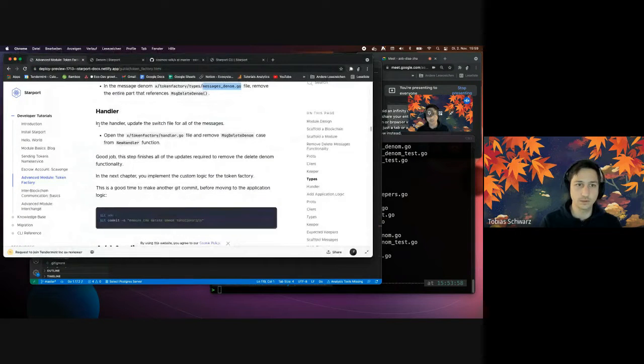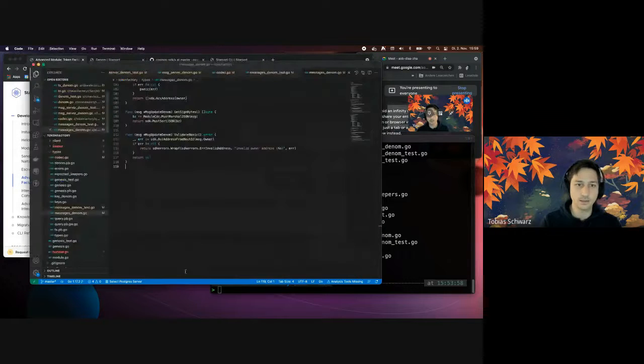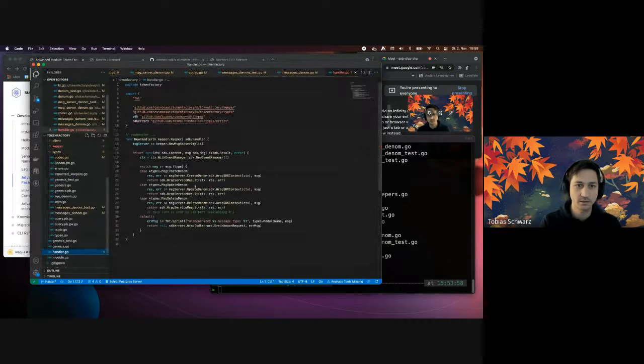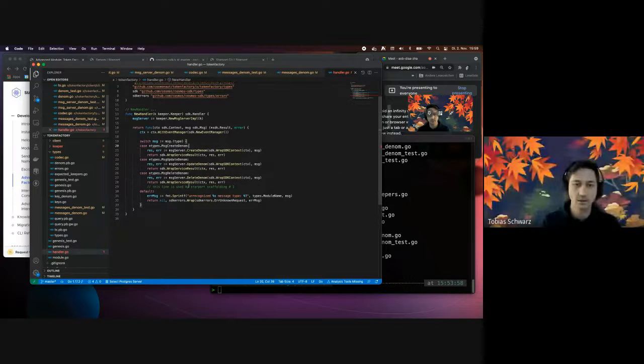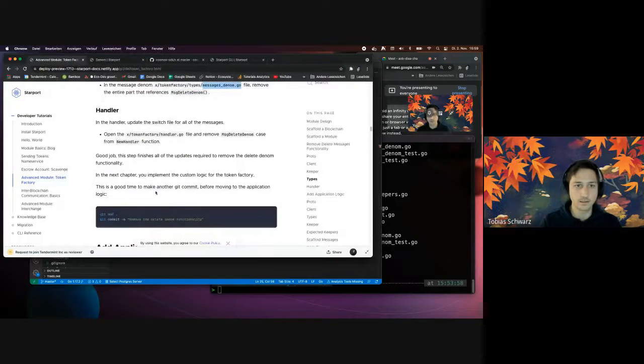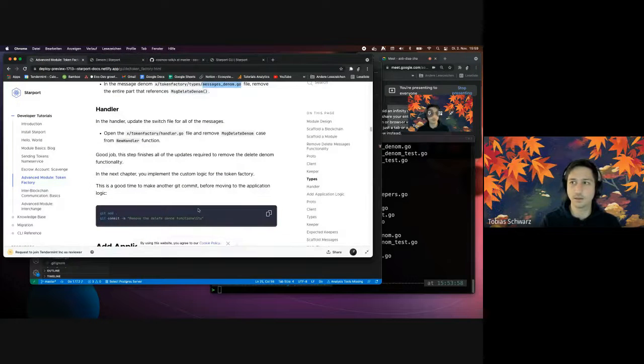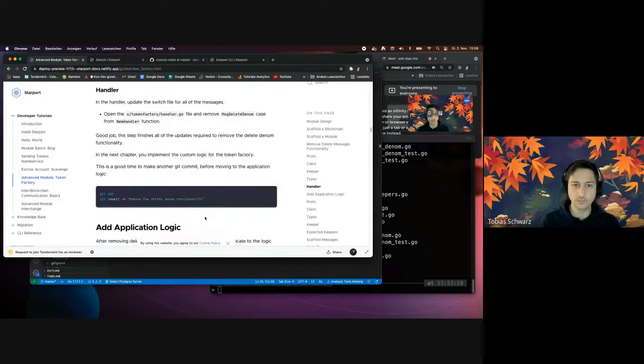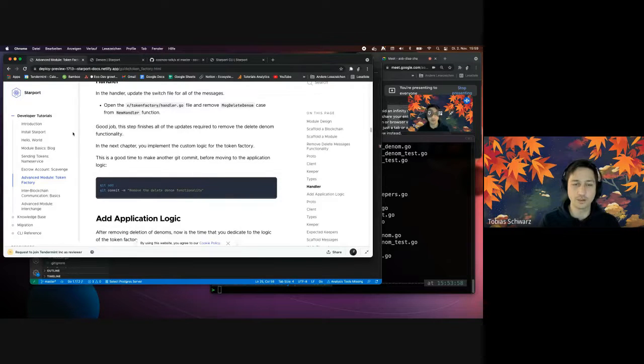Next thing is we look into the handler. In the handler, we will find a switch statement. Like this. In here, you see the switch statement. And this iterates over different commands that are coming into our application. And in here, we also want to remove the case for message delete denum, as this is not a message anymore. Great. This fulfills our duty for removing the delete functionality.